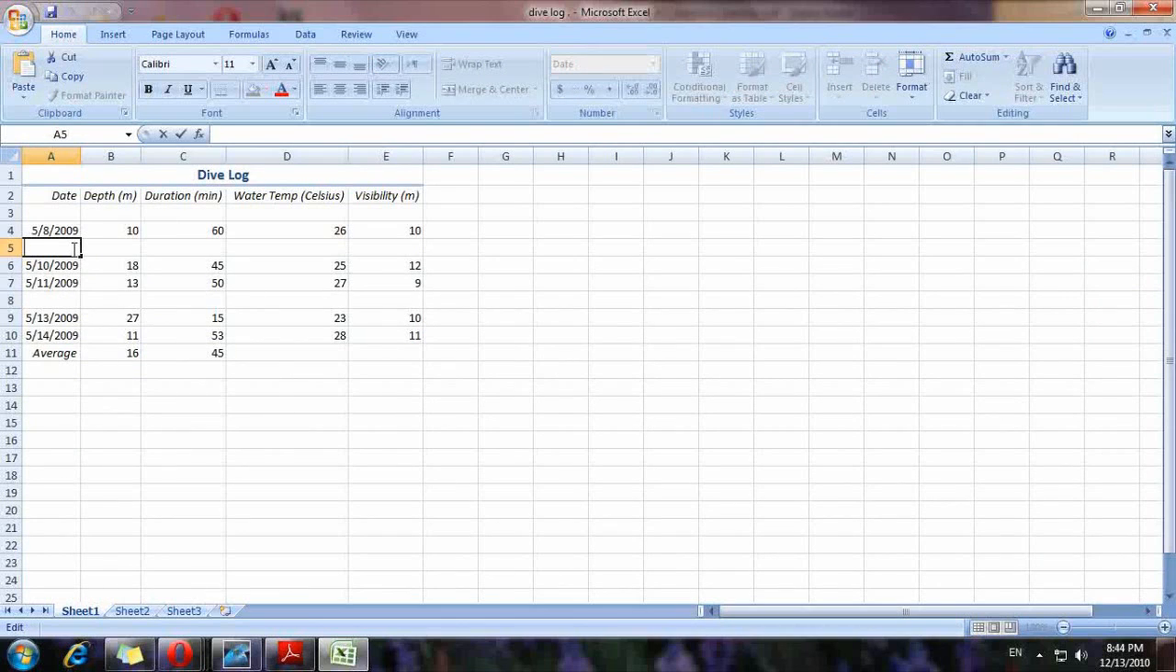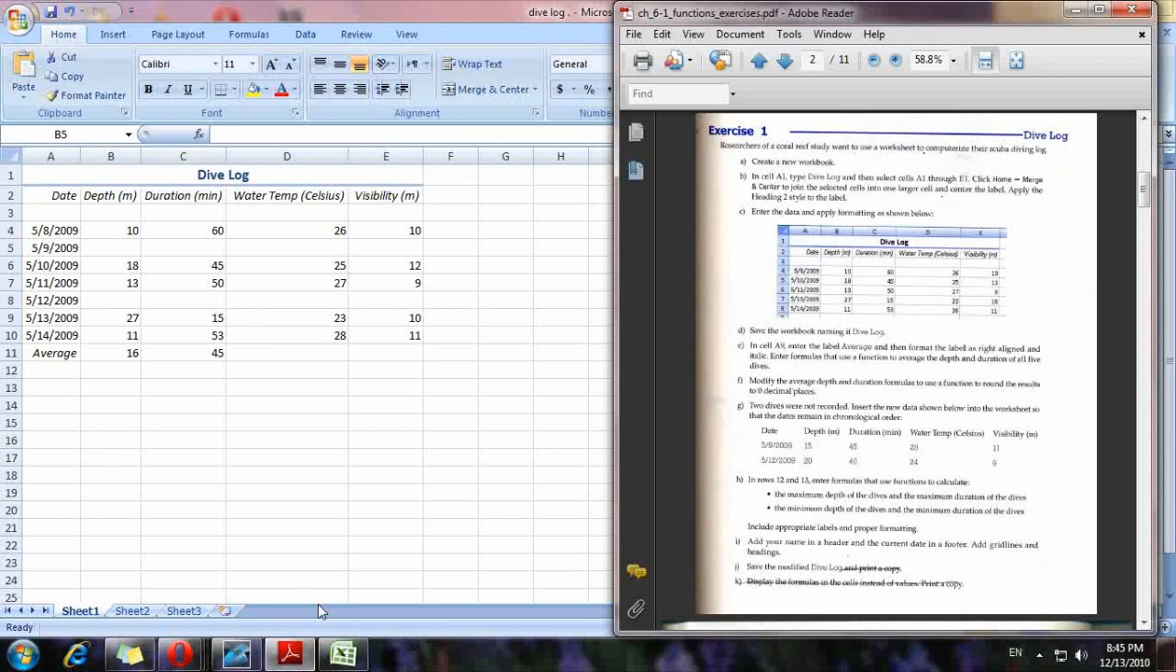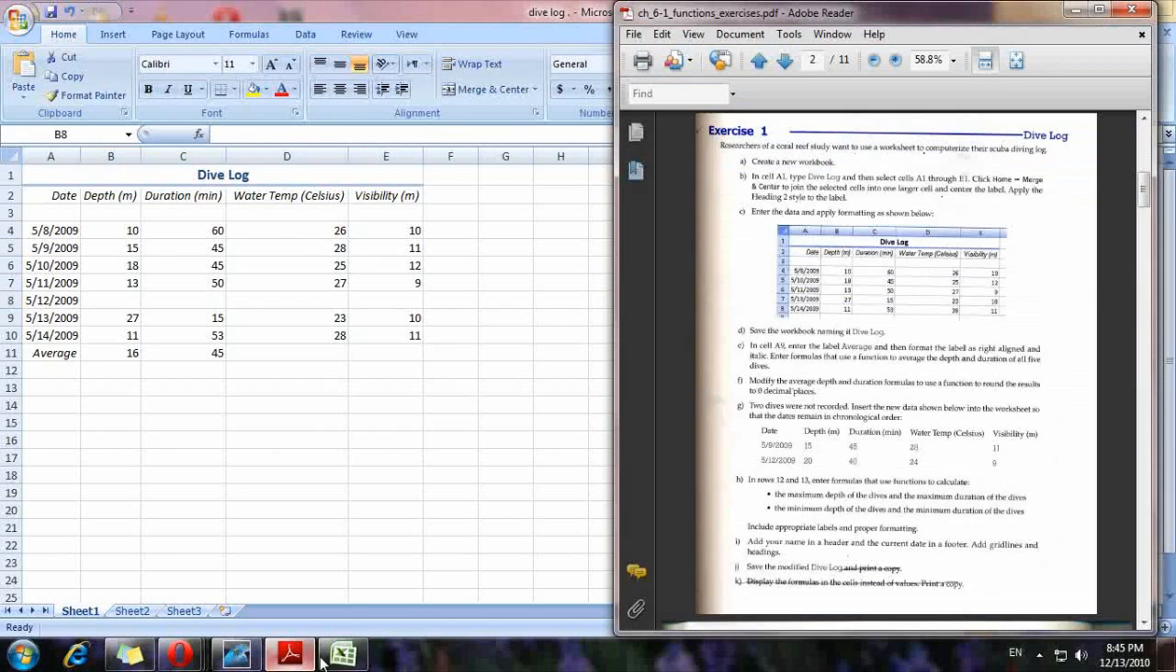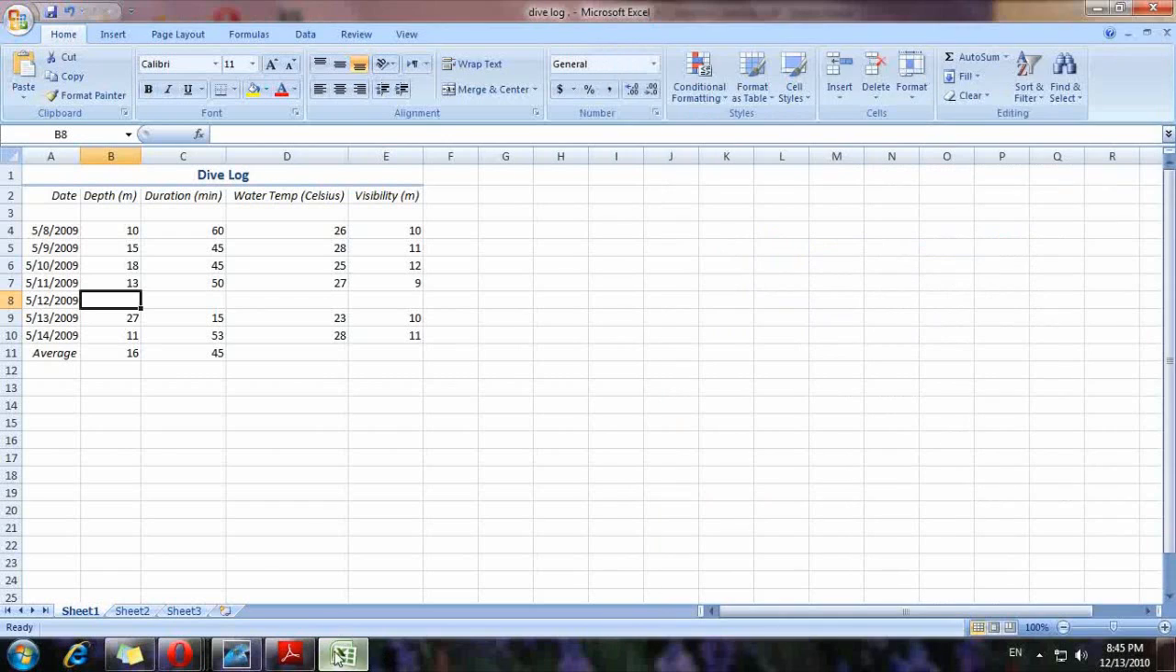And then the data. So 5/9: 15, 45, 11; and for 5/12: 20, 40, 24, 29. Okay, so now I've added the dates in a way that they remain in chronological order.